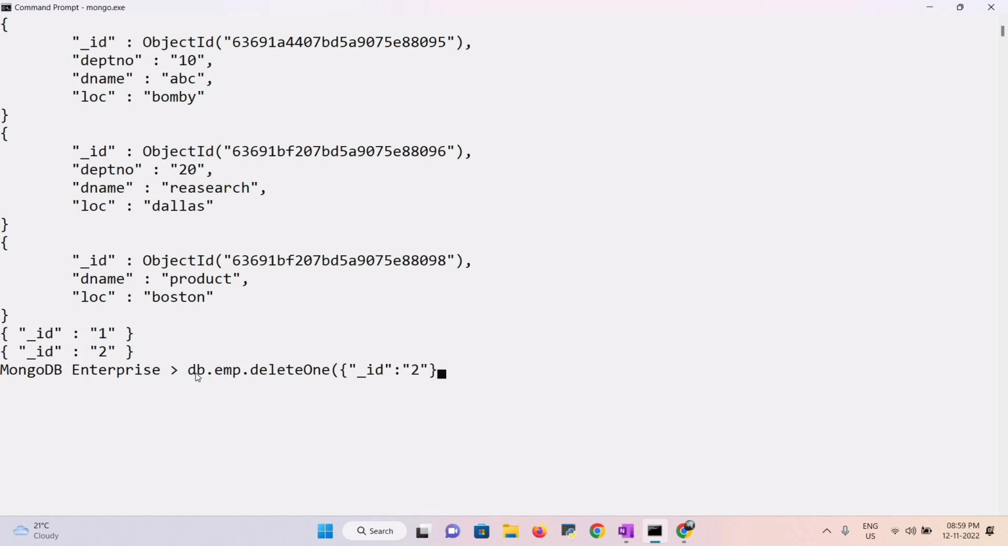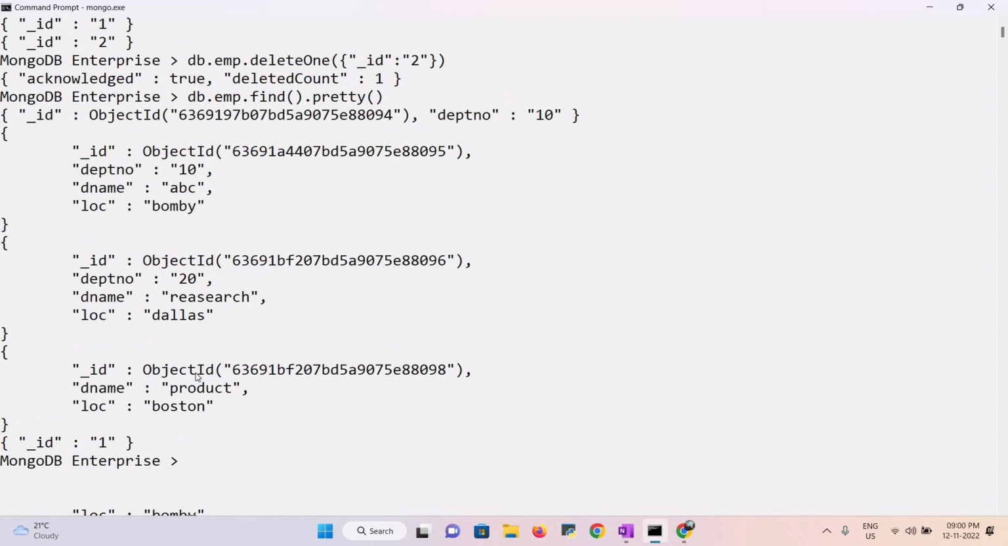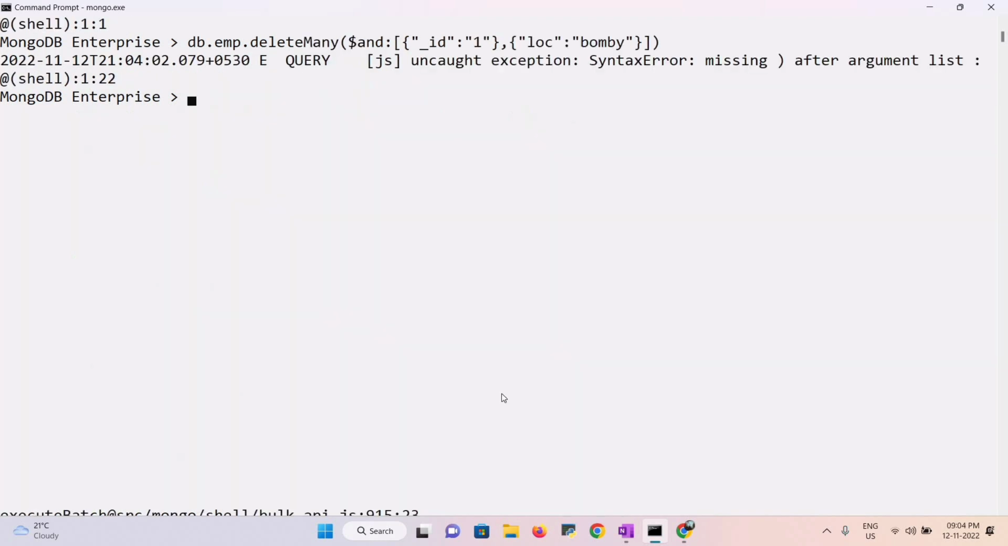How can I delete it? I'll just select the selection criteria. I'm going to select this value to be deleted. Then if I execute this, acknowledged is true, deleted count is 1, and it will be deleted. So now we can execute this. So this is how we delete a document from the collection.